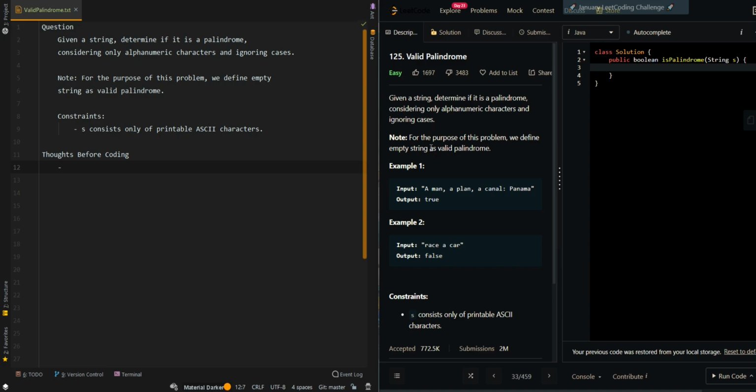In this video, we'll be going over valid palindrome. So given a string, determine if it's a palindrome, considering only alphanumeric characters and ignoring cases. For the purpose of this problem, we define empty strings as valid palindrome. So let's go over a thought process.